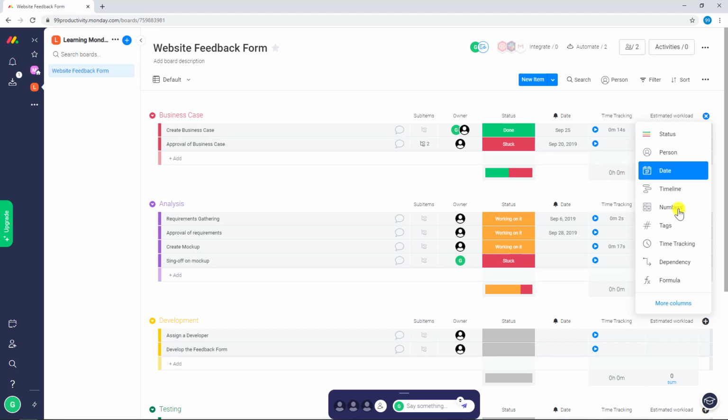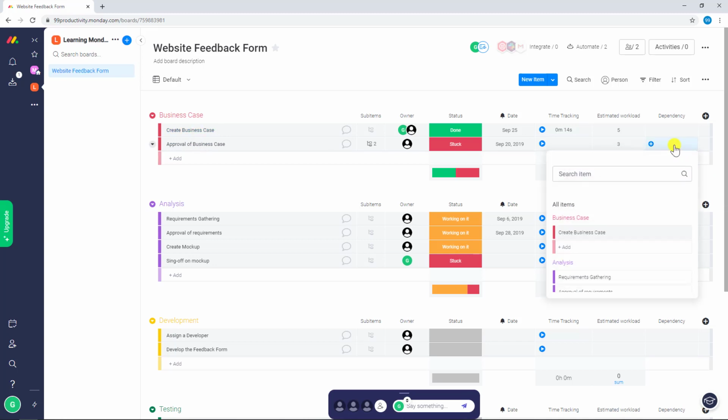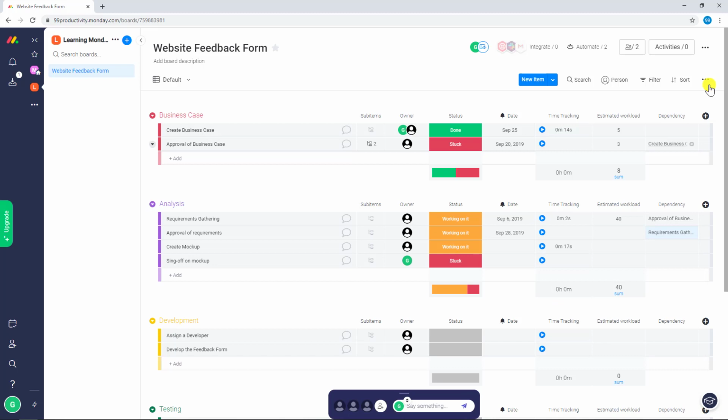You can also put dependencies if you want using this one. So you add the dependency column, and for example, the proof of the business case is going to be dependent on the creation of the business case. So from here, when you click on the dependency column, you can just select what this is dependent on. Then the requirements gathering is going to be dependent on the proof of the business case. A proof of requirement is going to be dependent on requirements gathering, and so on.